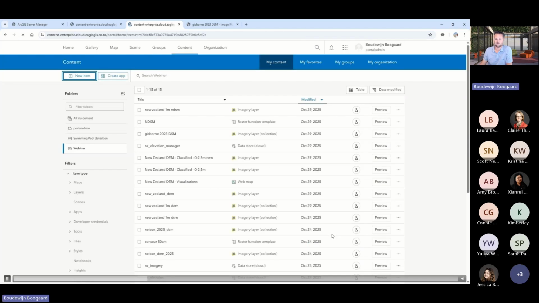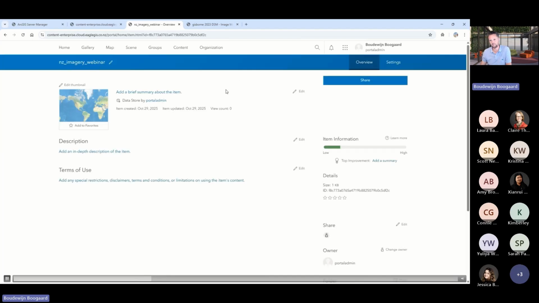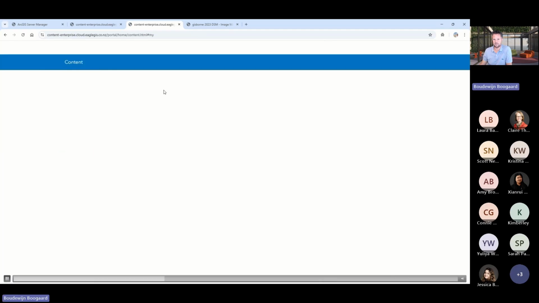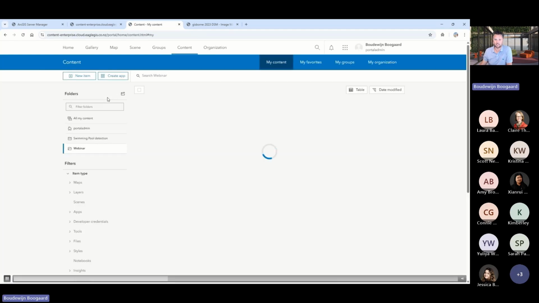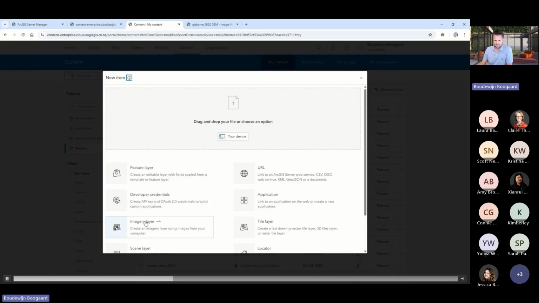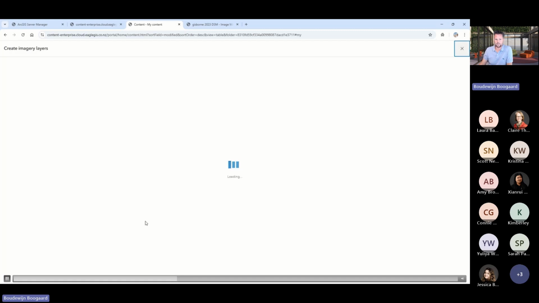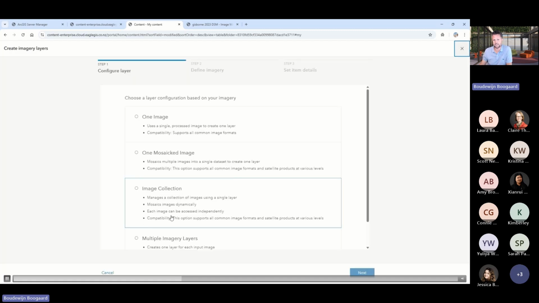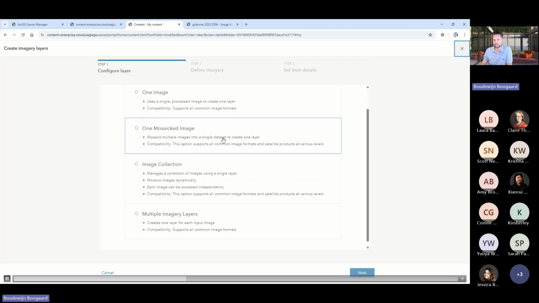That creates a connection, and it basically creates an item with the information about the data store. We can also share this as an item if we want to make it available in our organization for other people to be able to use it. So we can create a new imagery layer here as well. We don't need ArcGIS Pro for that.